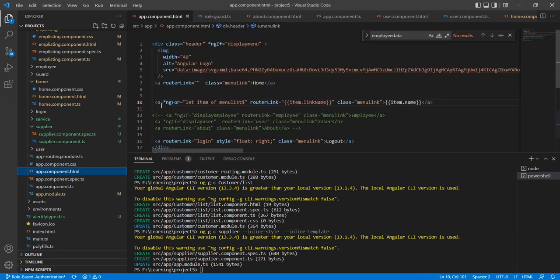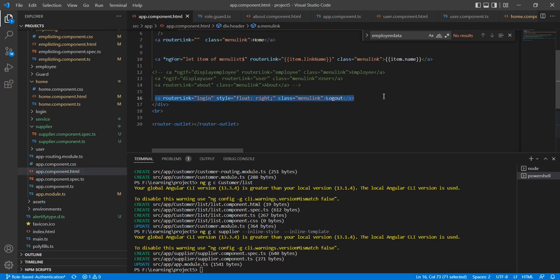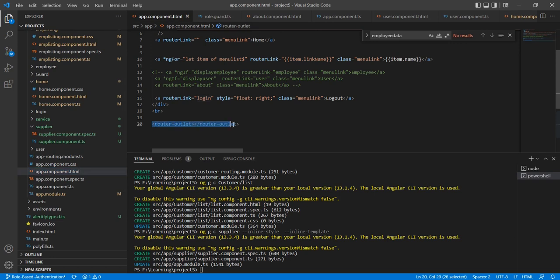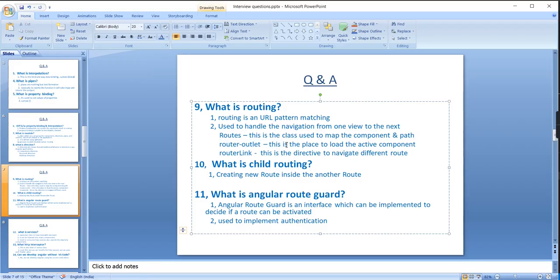I've added this link. This is just an anchor tag. Just consider this one. So this is the router link. Here we provided the path name. So once you click this link, it will check the path in our app routing file. Okay, we have the path. So the path is matched. After that, it will take the particular component and load it in the place of router outlet. So what is the active component? It will just load in the router outlet. That's what I mentioned. This is the place to load the active component.